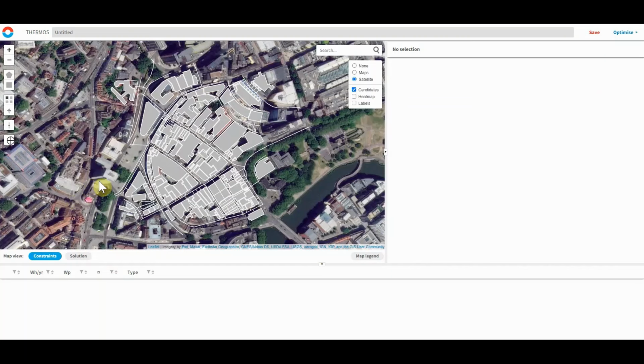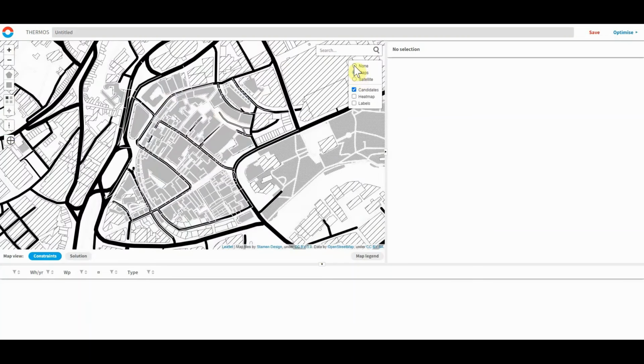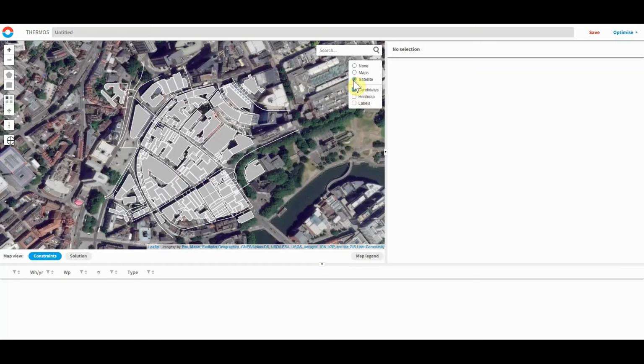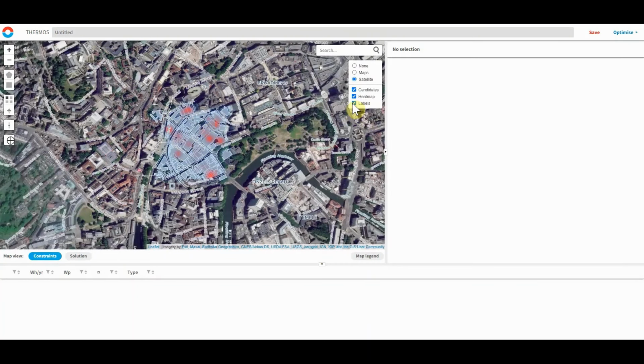Within the map, there are several controls which you can use to show what is presented. On the top right, we've got a search box so you can find places in the map. Below that are the layer controls, which let you hide and show different types of information. So these top three are base maps, so we've got satellite, an OpenStreetMap, and no base map. And below that we have candidates, which are the buildings and roads. You can get a heat map to show you where the dense areas of heat demand are, and labels, so you can get road names and place names.